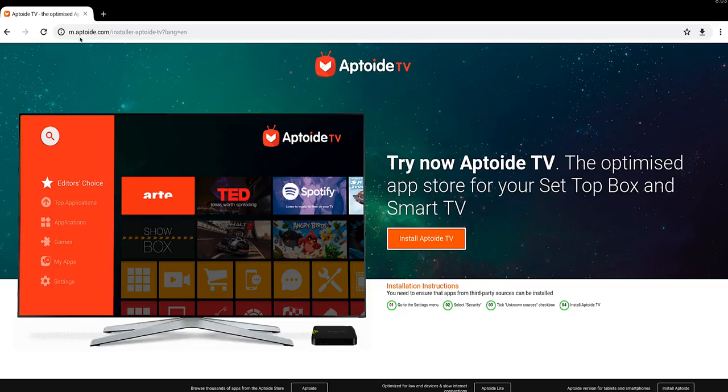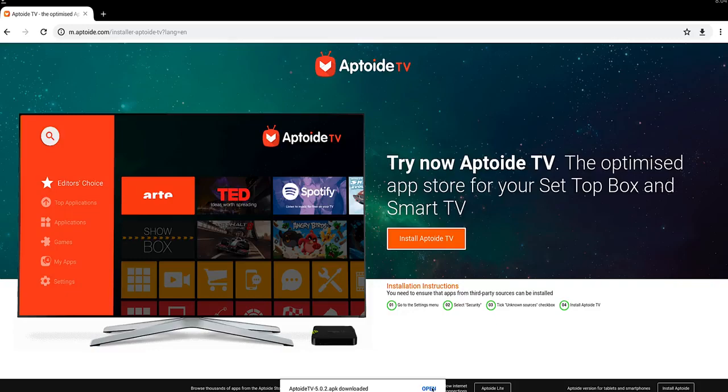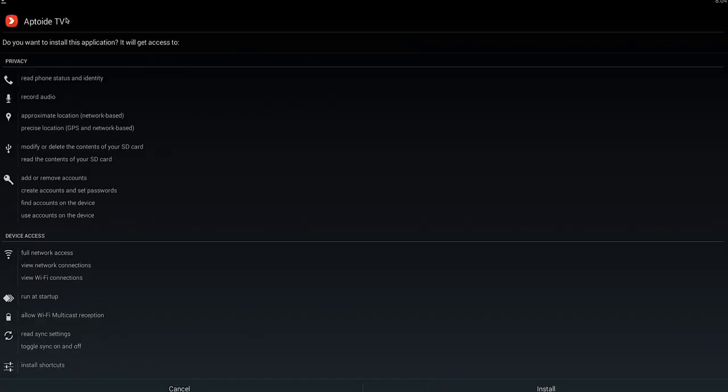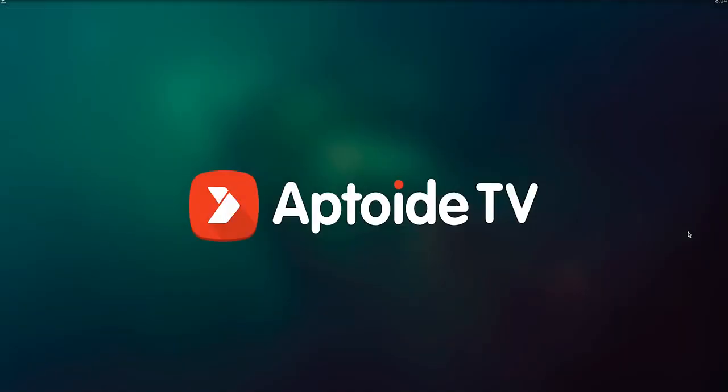So here it is, Aptoide TV. Once you see this, you're in the right place. You want to click on install Aptoide TV. Click on it, and you'll see this notification. Don't worry about it. At the bottom, click on OK. All right, and I'm going to open it up. And here it is. You'll see Aptoide TV just like that. You want to go to the bottom and click on install. And there you go. You want to wait for this to install. And there we go, we have it installed. I'm going to click on open. And there we go, we have Aptoide TV opening up.